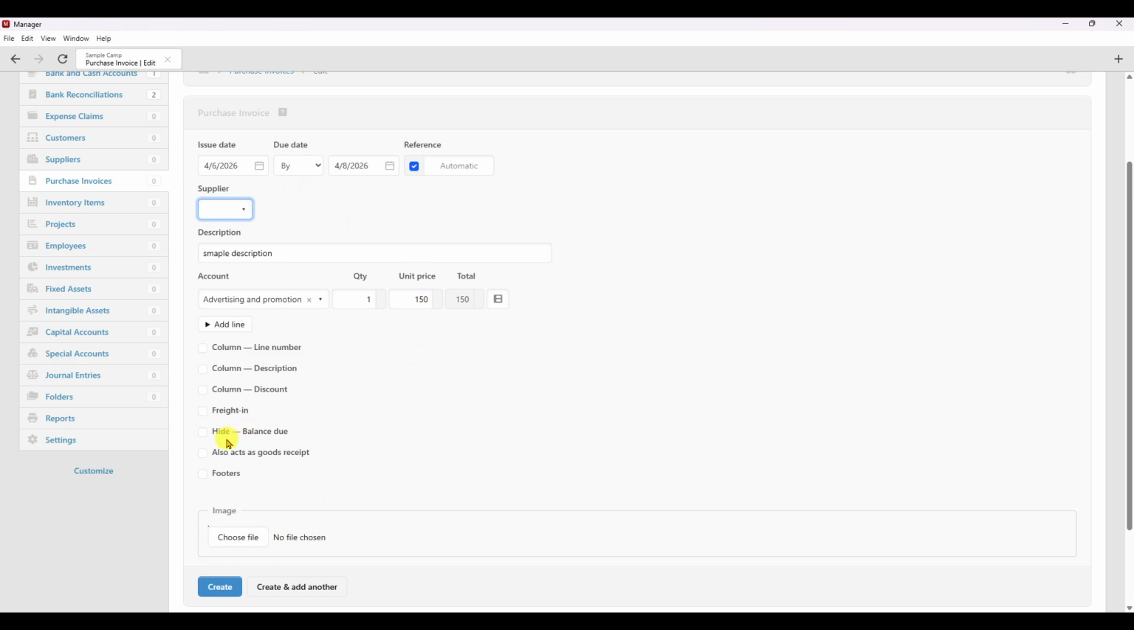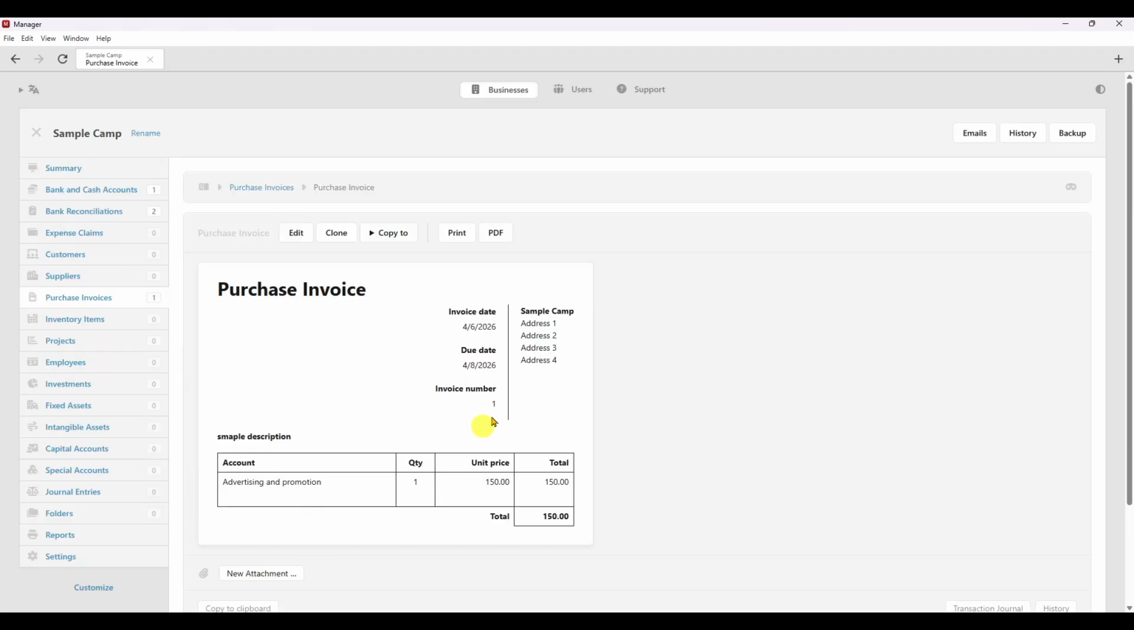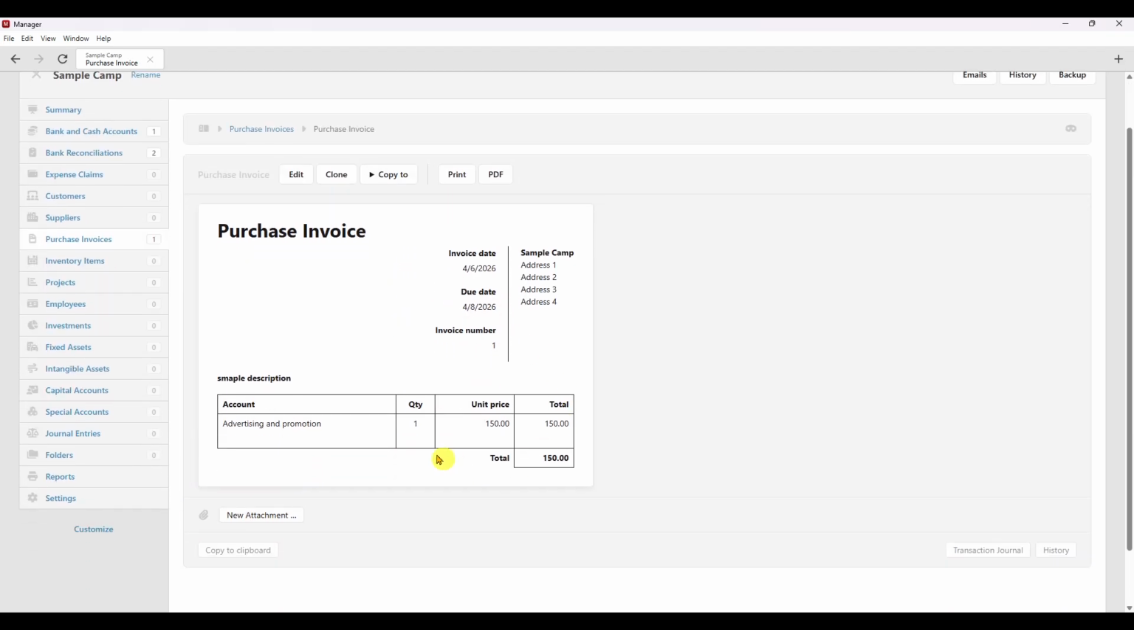When everything looks accurate, select Create to save the purchase invoice. You'll return to the list view where your new entry appears and is ready for review, approval, or downstream processing. That's it. You've created a purchase invoice in Manager.io with clear dates, a clean reference, accurate supplier selection, and well-documented line items.